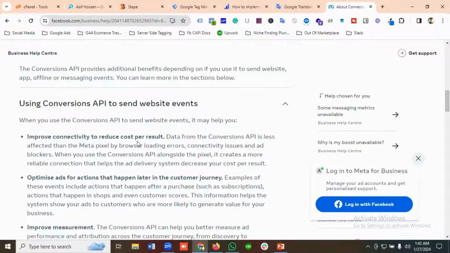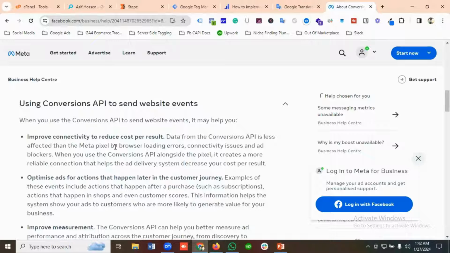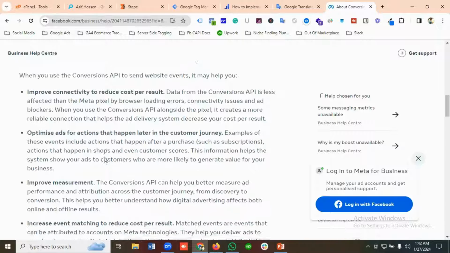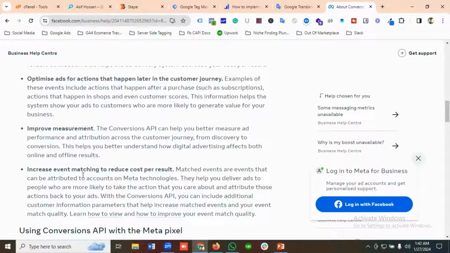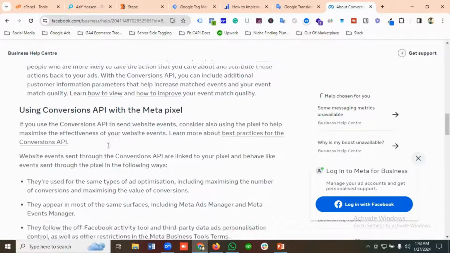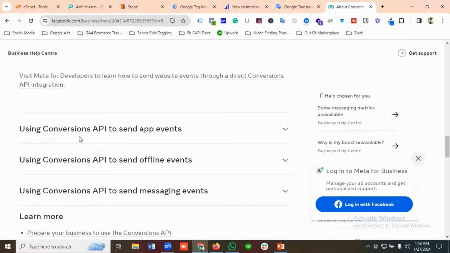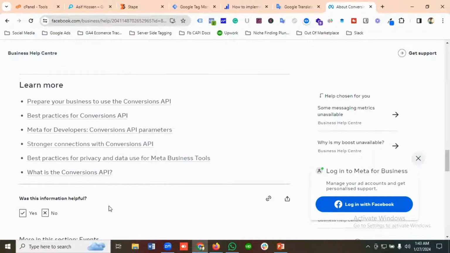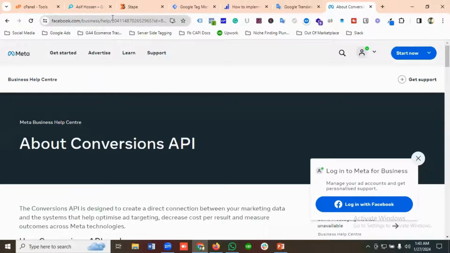Improve connectivity to reduce cost per result. So these are the benefits of using Conversion API. Optimize ads for actions that happen later in the customer journey, improve measurements, increase event matching to reduce cost per result, then using Conversion API with the Meta Pixel. Then using Conversion API to send app events, offline events, and messaging events. I'm going to share this doc file in the video description so that you can learn more about Conversion API, what it is, and what the benefits of using it are.